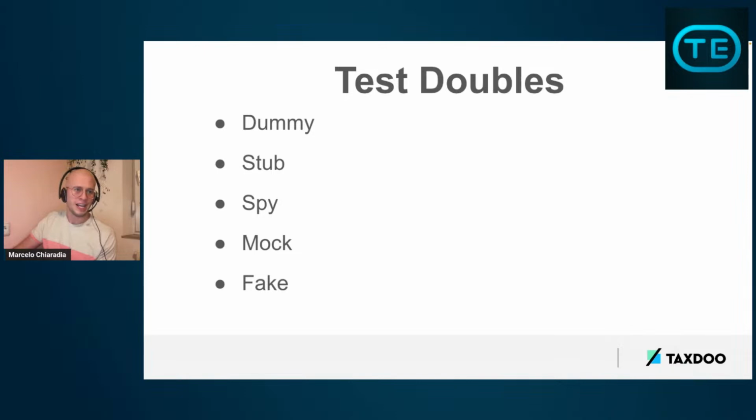Now, what I have seen so far in the wild is that most of the industry uses these three kinds of test doubles: stubs, mocks, and fakes.